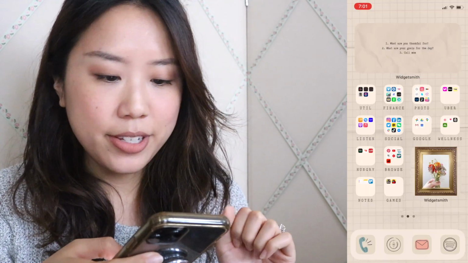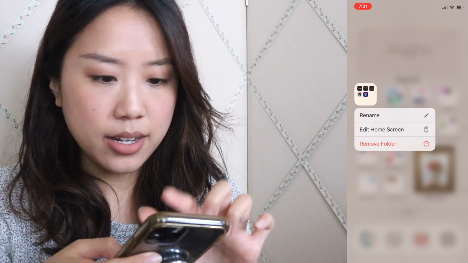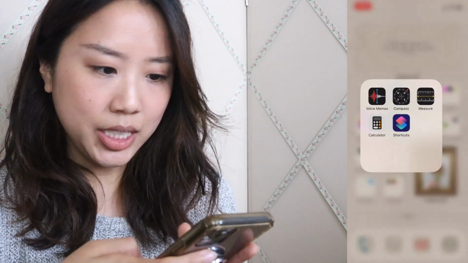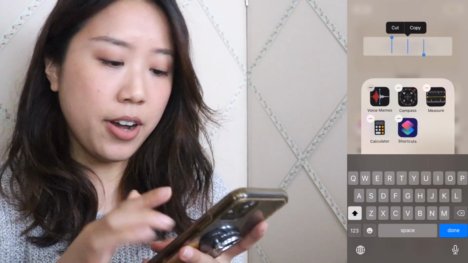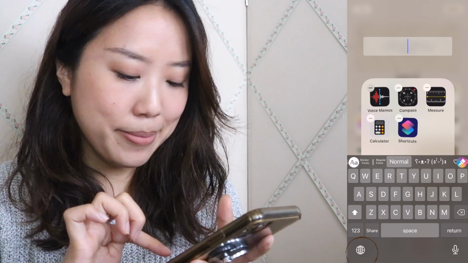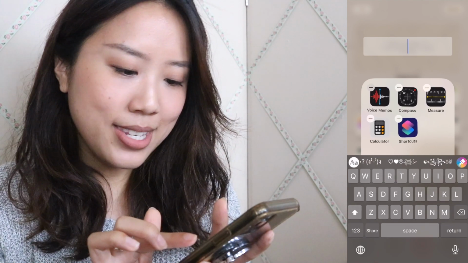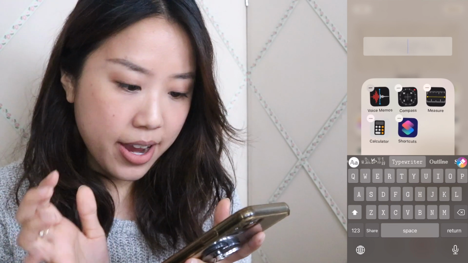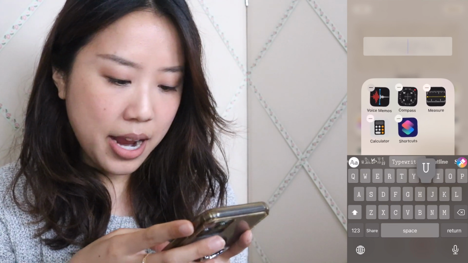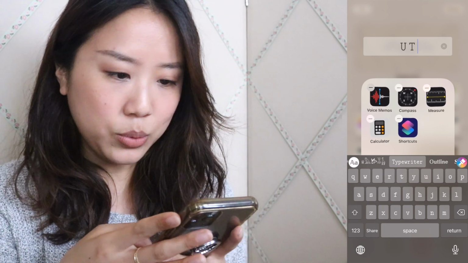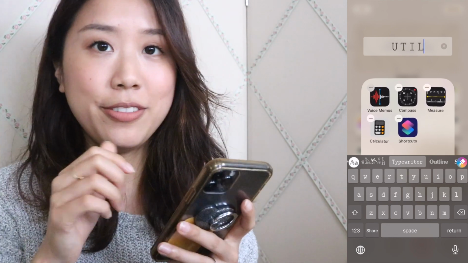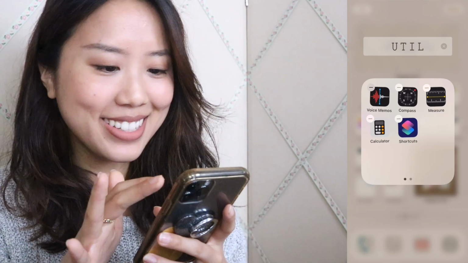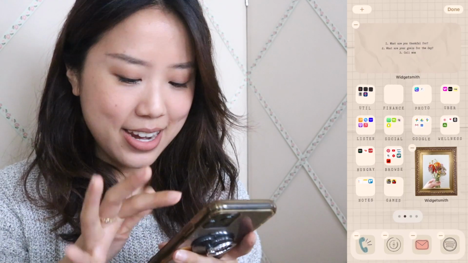So let's rename this folder to show you what I mean. Gonna type util, and to access this font, I'm gonna tap this globe on the bottom left twice, and as you see, you'll see all of these different font options. I went with the typewriter, and I did all caps and added some spacing in between to have it look more like the actual typewriter effect and to make it look more aesthetic.